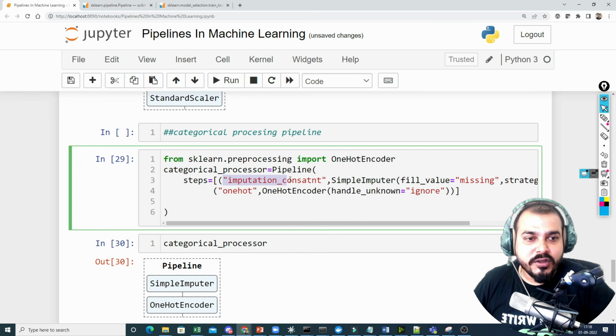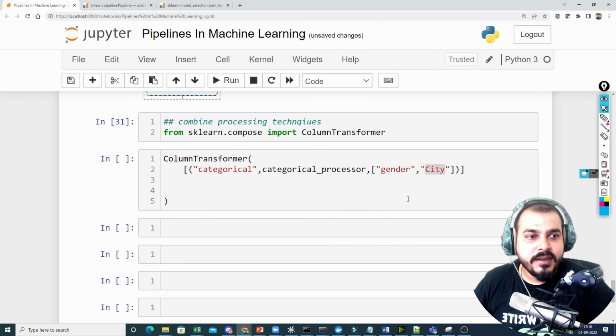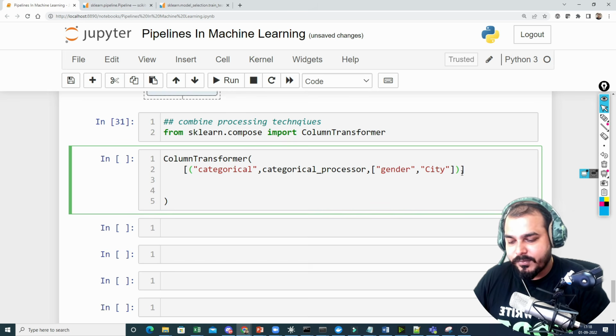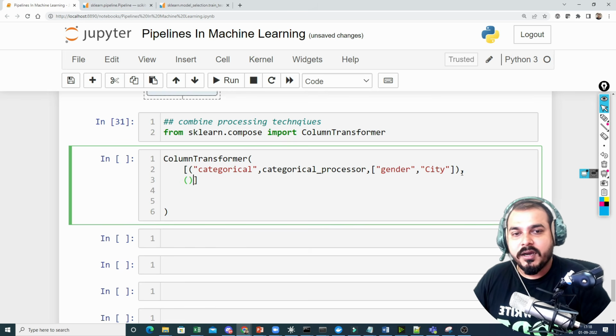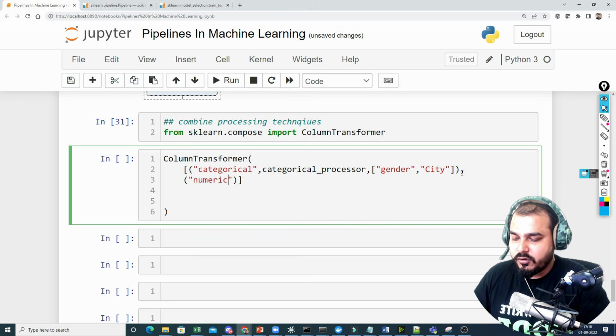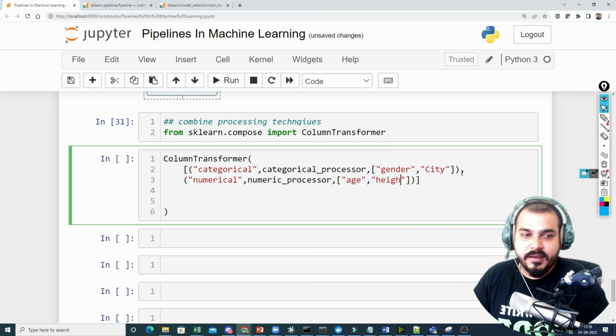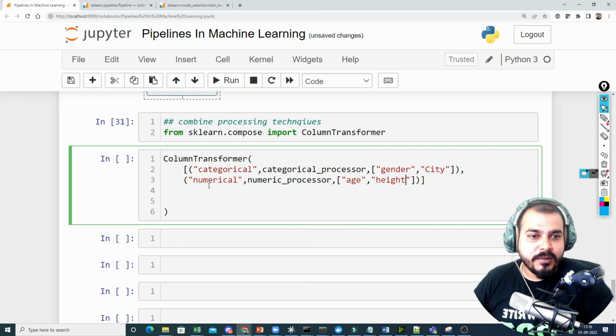Now in category processor, first of all, you impute the constant value, that is a missing value, and then you apply the one hot encoding. Once you do this, in the next step, after applying the categorical, you just need to apply the numerical. Here you can define this, and it will get assigned to numerical processor. The third parameter in the column transformer is basically a column name. Let's say the column names are age, comma, height. I really want to apply this particular numerical processor on them.